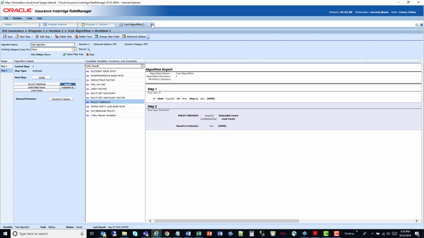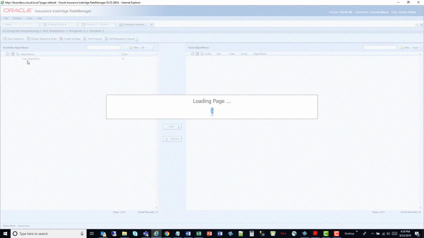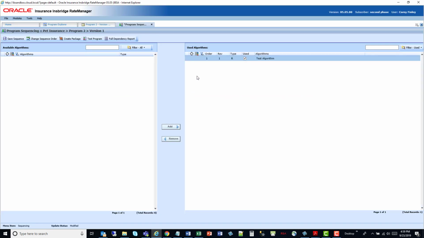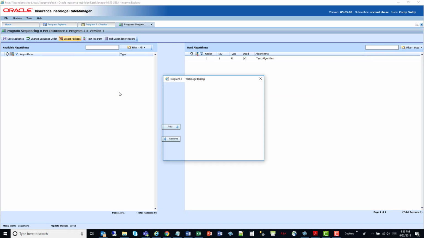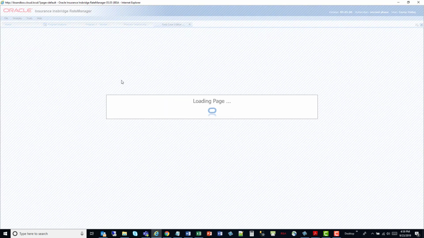No coding. All right, now that we have our algorithm, I'm going to go to the sequencing screen and add this particular algorithm to the sequence, which gives us our order of operation. Save that, and I'm going to create a package. So it's going to package up all the data needed for rating, and then I'm going to be able to test. So I can test right here within the application.